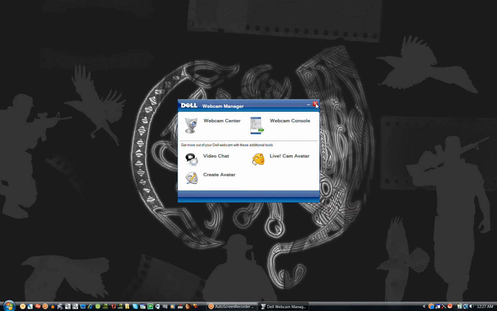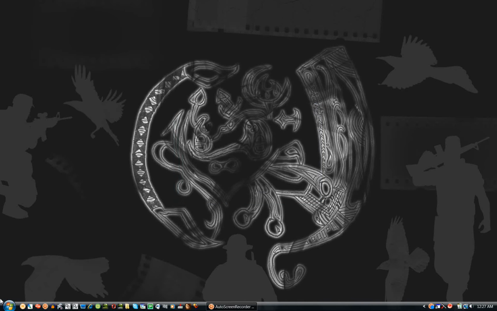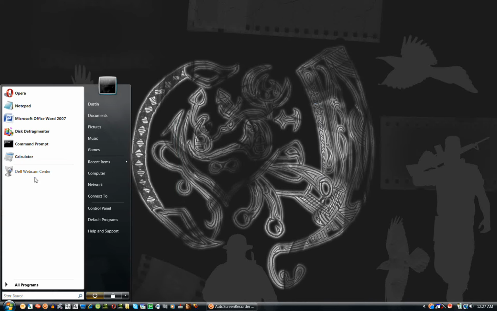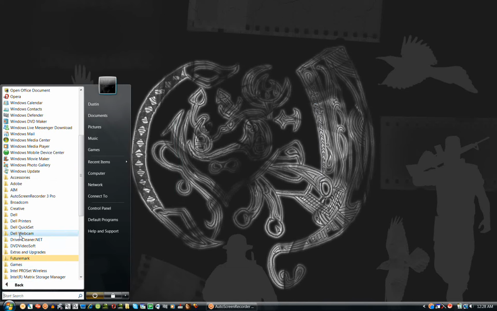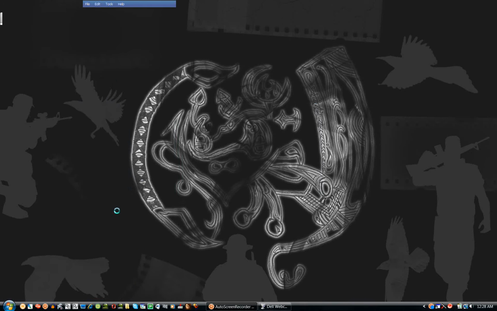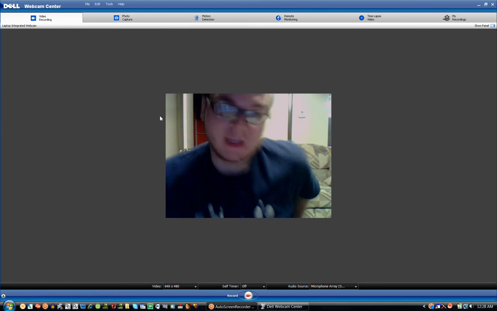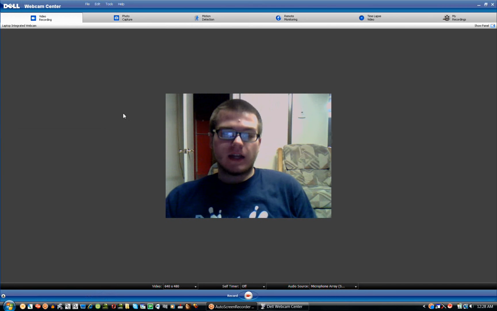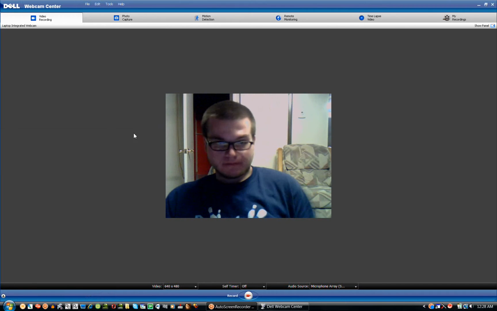If that is not on your tray icon down there, or your tray, close that. Go to Start. I already have Dell Webcam Center there because I clicked it, but click All Programs. You want to scroll to Dell Webcam Folder. Click it, open it, and click Dell Webcam Center. This comes default installed on your computer. The camera is initialized, and the blue light comes on the top of your laptop screen.